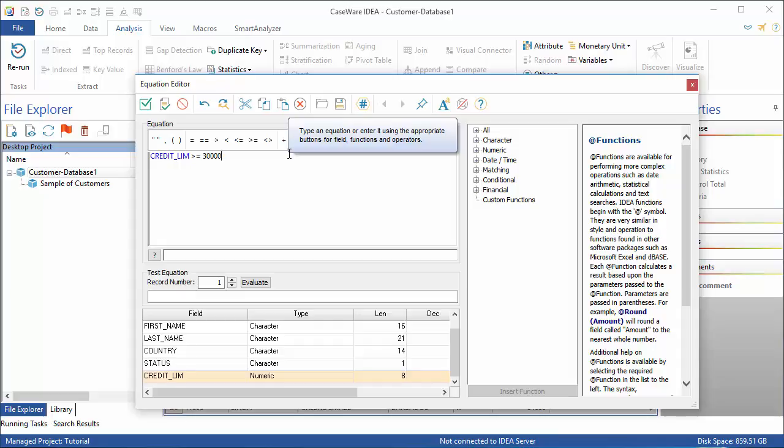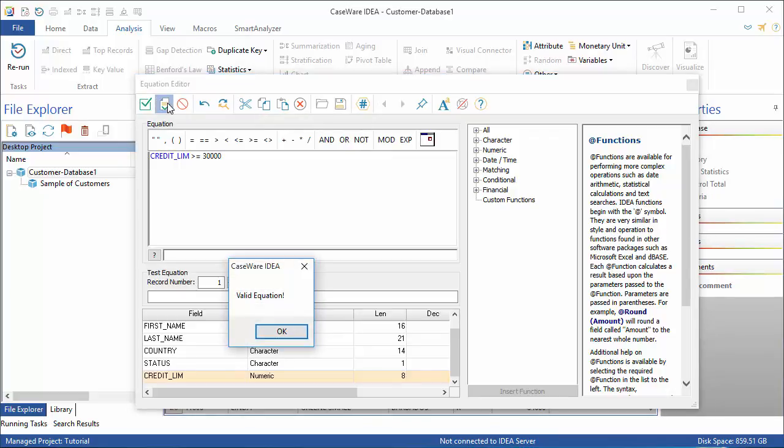In order for IDEA to run the extraction, your equation must be valid. You can use the equation editor to validate your equation by clicking the Validate button. If your equation is correct, you'll get a message indicating that it is indeed a valid equation. If there's an error, the message box will indicate either a type error or a syntax error. Type errors are when there is a data type mismatch, for example, trying to add or subtract numbers which are stored as character data types. Syntax errors are errors in equations, things like missing operators or an extra bracket.